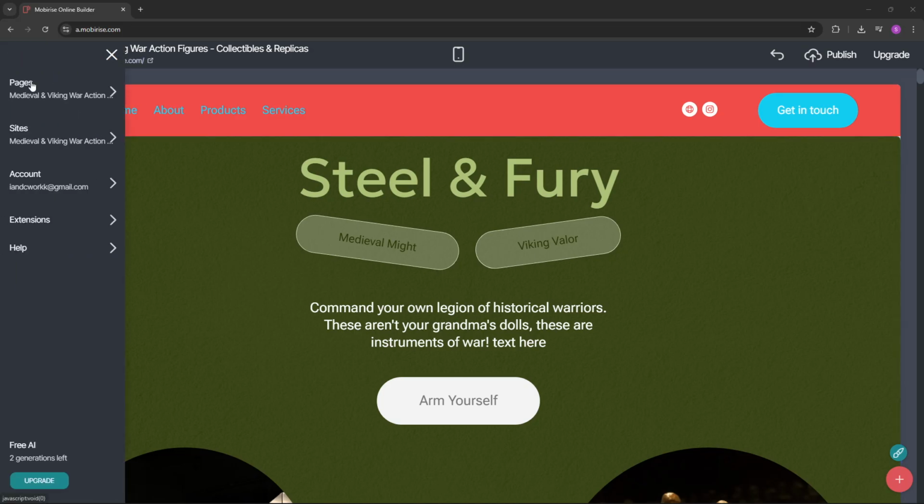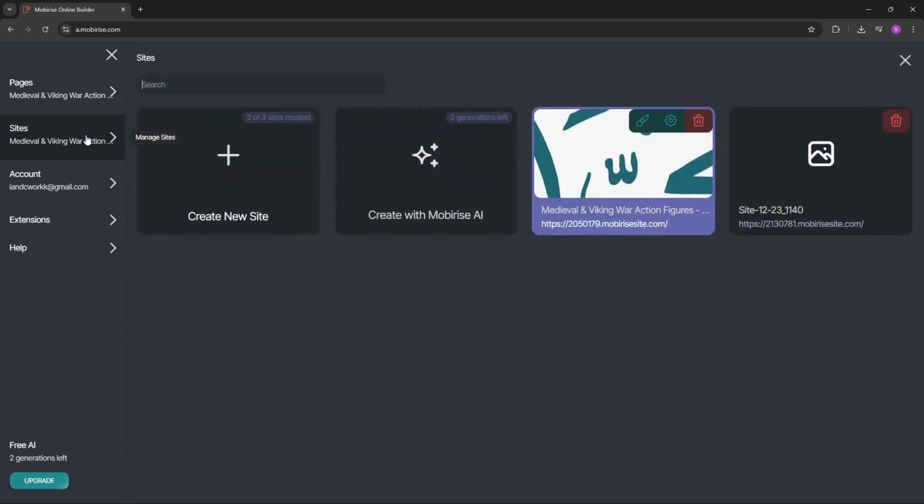Next, go to Sites. This is where all your projects are listed. Locate the landing page you want to publish to your domain. If you have multiple sites, double check the thumbnail or title so you don't connect the wrong one.